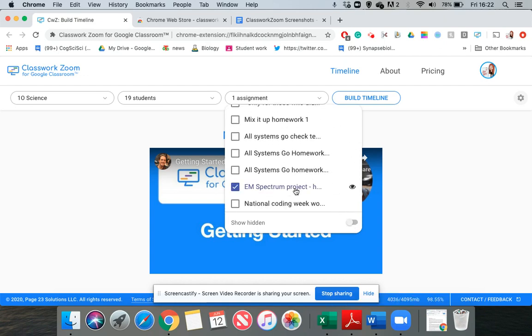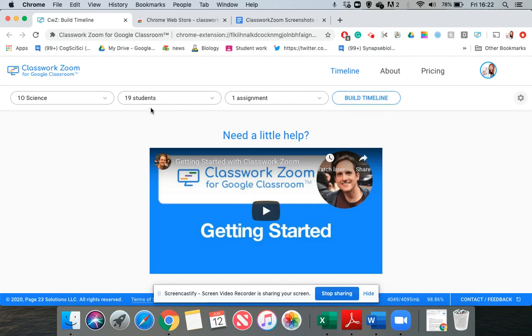So I'm going to open an old project from here. And when you're ready and you've selected your class, what students you want to use, it automatically selects all class, and which assignments you want to use, you can then click Build Timeline. Another great feature of this before I click that is that you don't only have to choose one assignment for one class, you can choose multiple assignments at once.